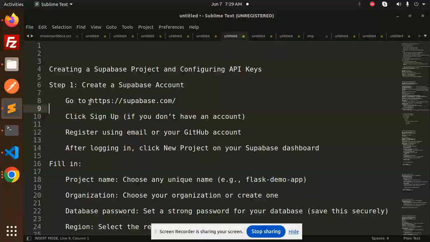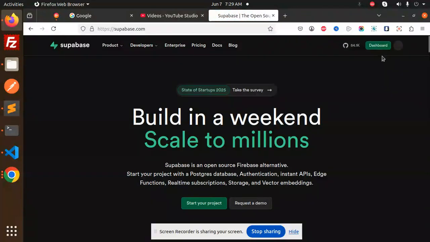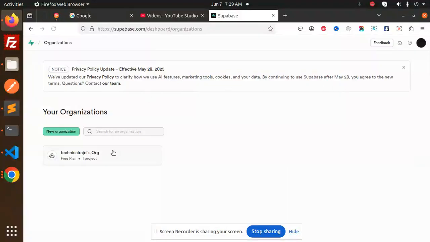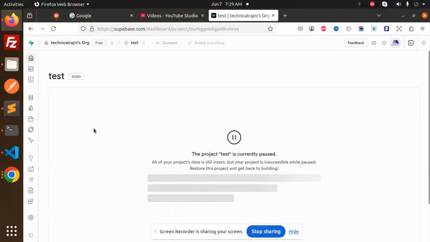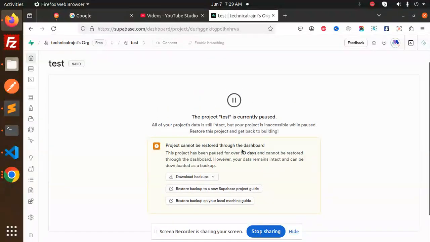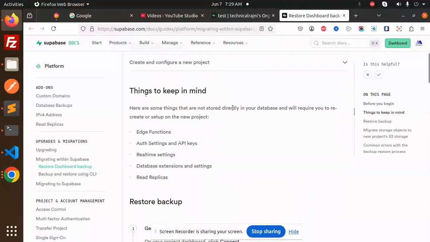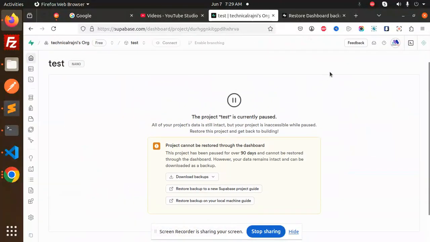First of all, we have to create the Supabase account. So let's go and create an account first. I'm already logged in, so I'll go to my dashboard. Currently my project is paused, so I could resume it, but no, I don't need it, so I'm going to create a new project.